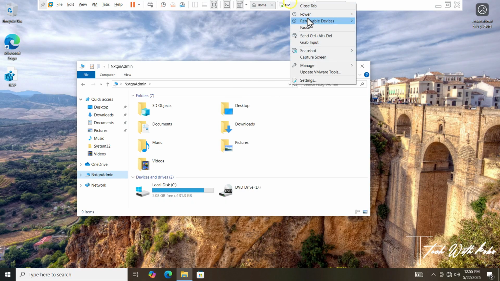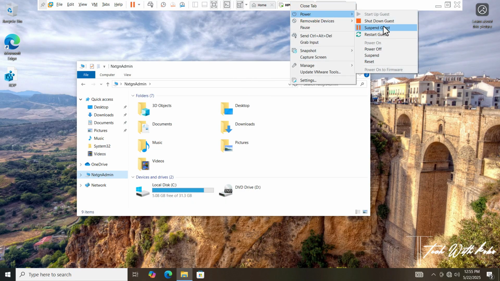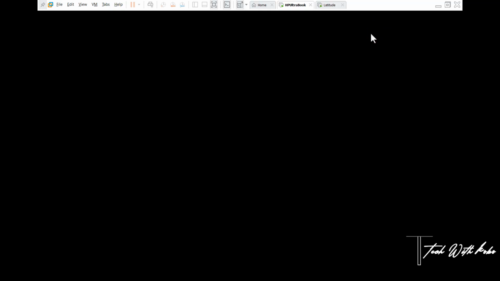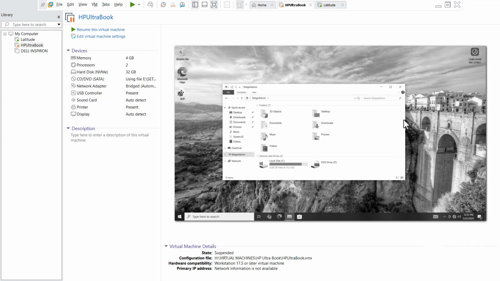So I'm going to right click, go to power and then click suspend. So suspend guest and suspend down here are the same. They perform the same task. So I'm going to click suspend guest. So this one suspends the state of the VM just as you're seeing. So even when I reboot the live system, I'm still going to have it this way.